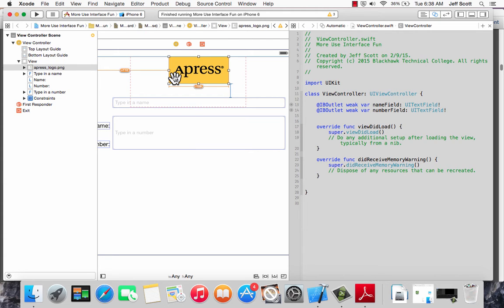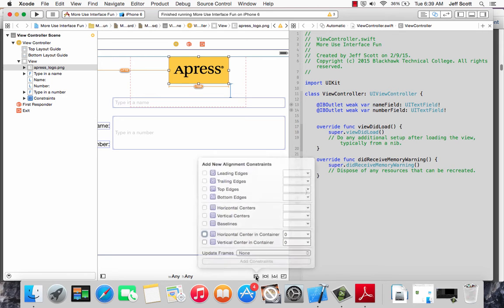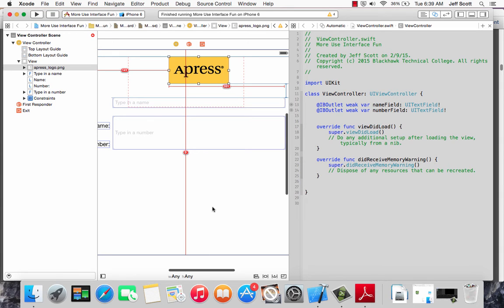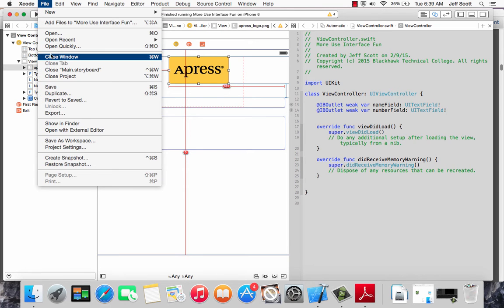And I'm wondering if I do come down here and I go to align, and I try to tell it to horizontally align in container, if that will help or hurt. All right, we'll see. I know I've got the lines here. I understand that. So let me do a file, save, and let me try to run it again. Hopefully I made it better and not worse.